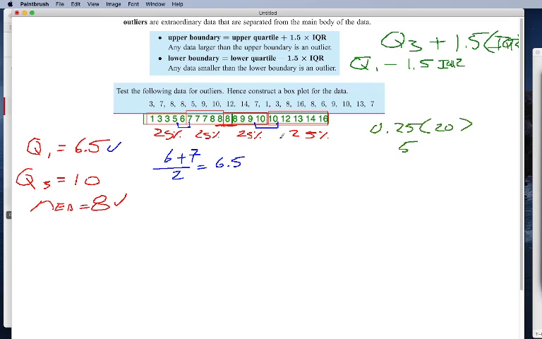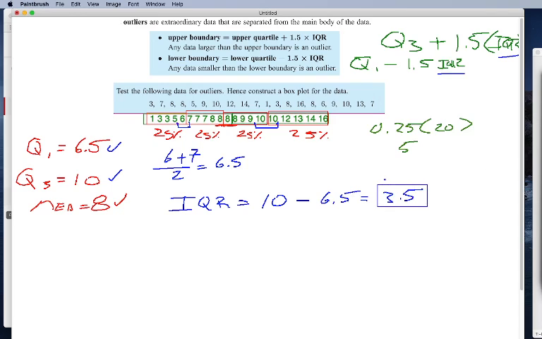And as you can see, it's shared 10 and 10. So if we add those two together and divide by 2, you will see that our Q3 is also 10. Okay, so if we want to find our interquartile range, which we need for our formula, we want to do Q3, which is 10, minus Q1, which is 6.5. And that gives us 3.5. So our interquartile range is 3.5, and we're going to use that in this formula above.